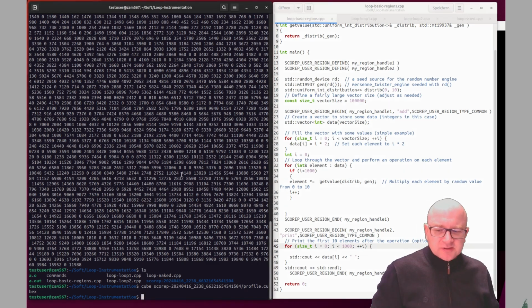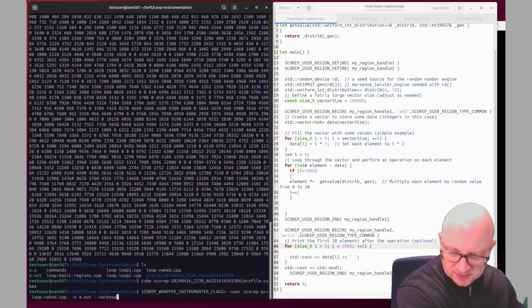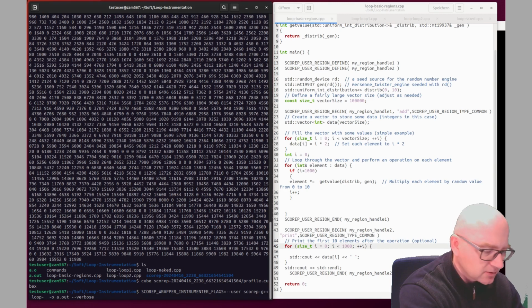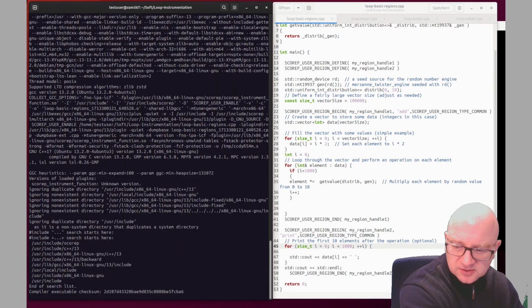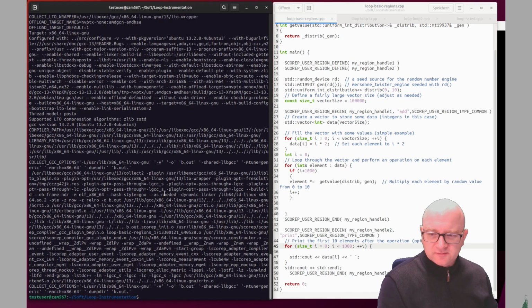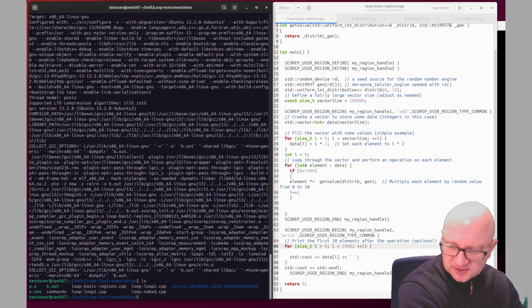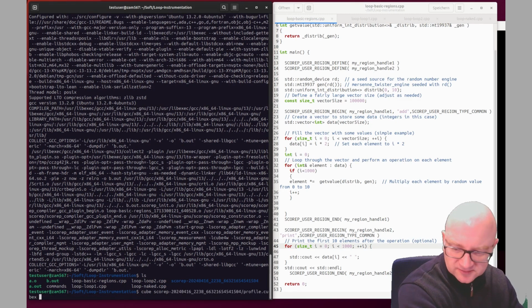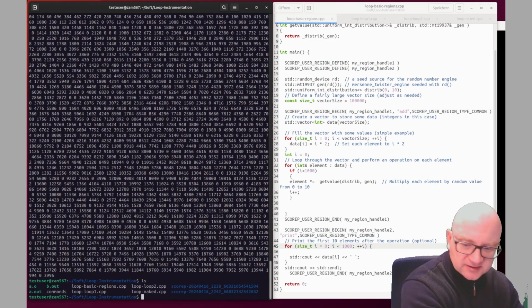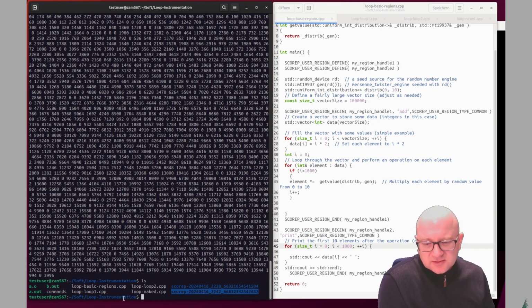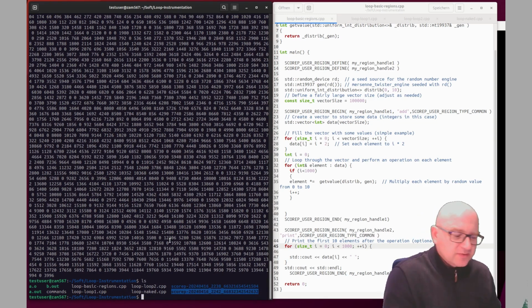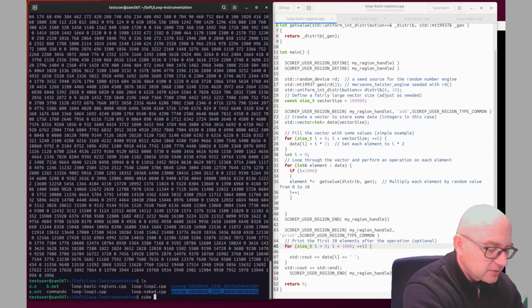Let's take a look. For that we again perform instrumentation, but this time not naked, but basic region. We do B, for example. Okay, we have instrumented. We take a look, there is an executable, and if we execute it, we have a second Score-P measurement, which we can inspect.